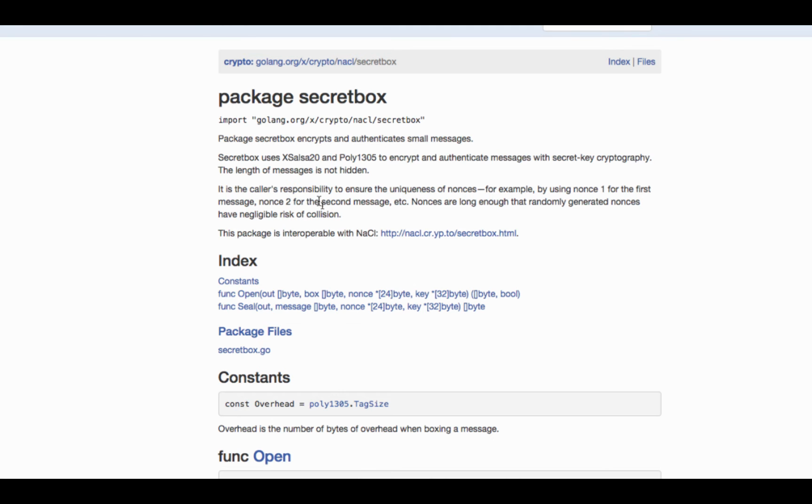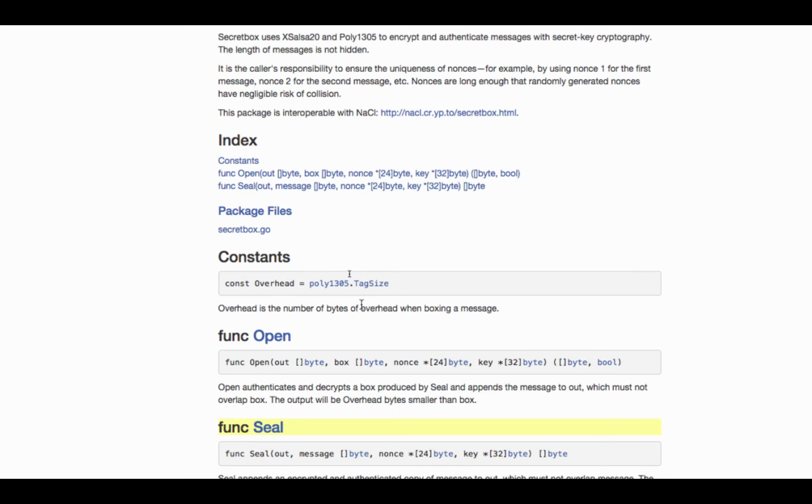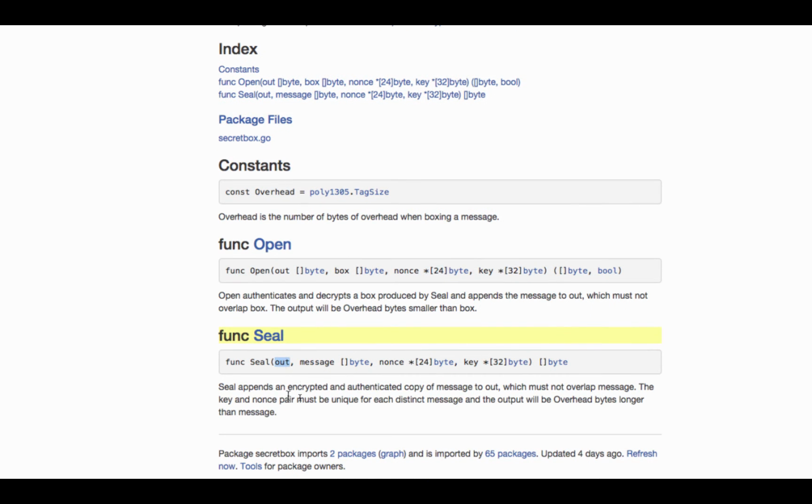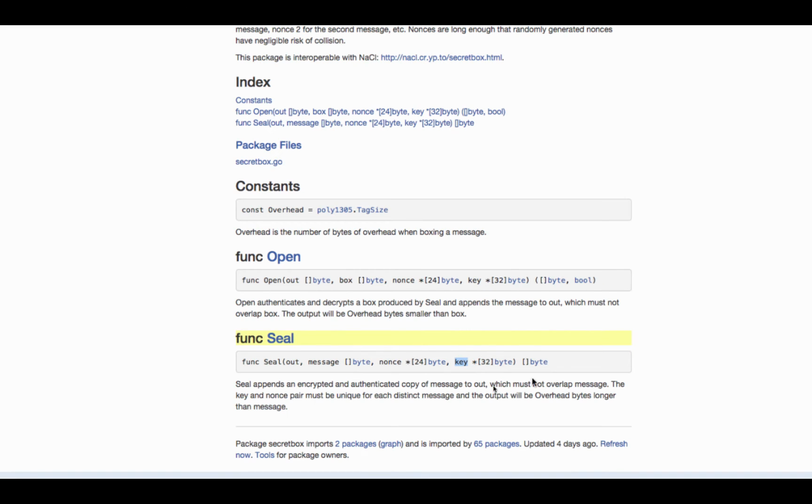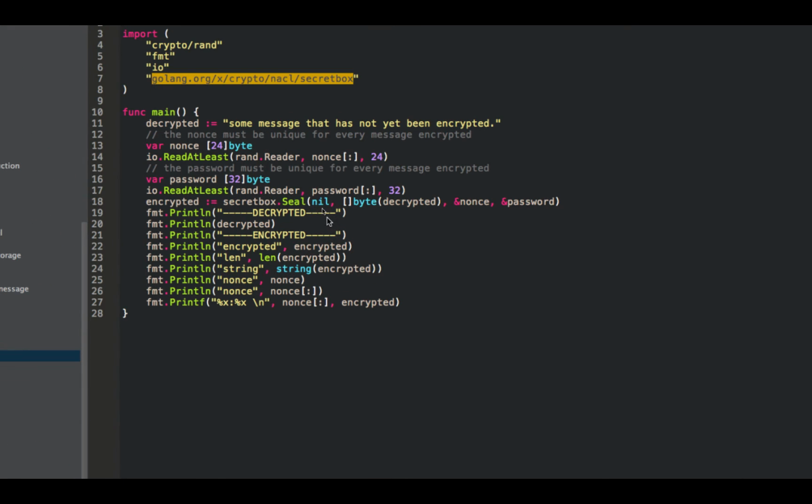And to seal it, it takes in out, which appends an encrypted and authenticated copy of the message to out. And out is a slice of bytes. And then also your message and your nonce and your key, so the password. And then it returns a slice of bytes. So here we seal, and we're not worrying about out. Out would basically let you put something unencrypted at the beginning of the message, unchanged.